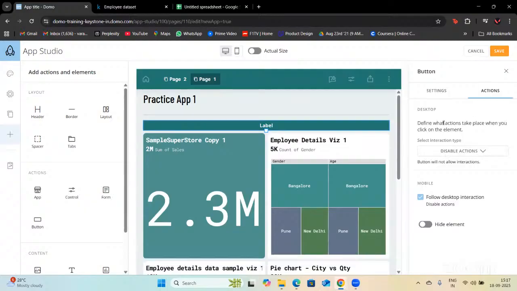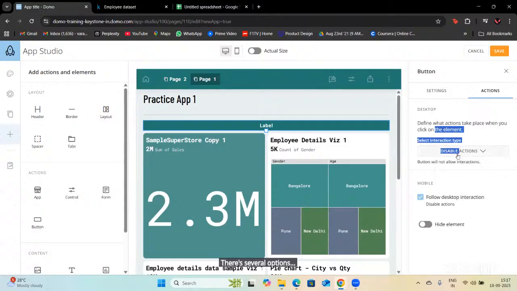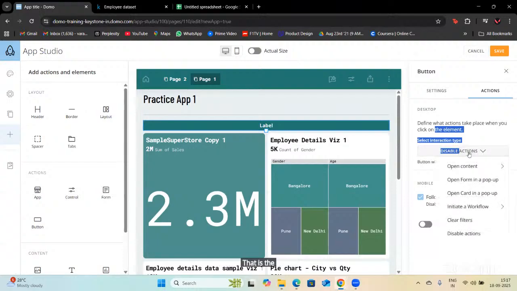Click on it. Disable options. This button, yeah, just click on it. That is the first default available. Now you can scroll down. Say you can open a card using this button. You can initiate a workflow using this button. You can clear filters which have been applied using this button, or you can open some content, which is the first option which you see.